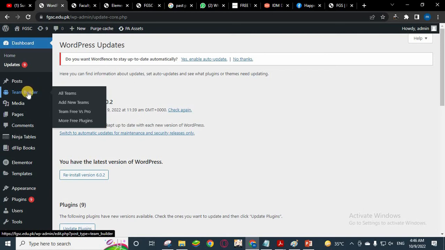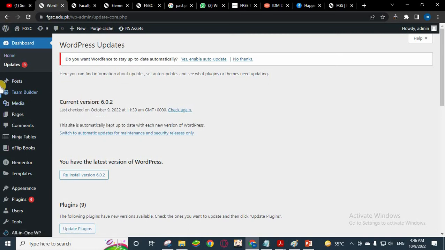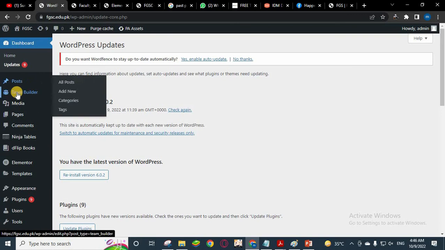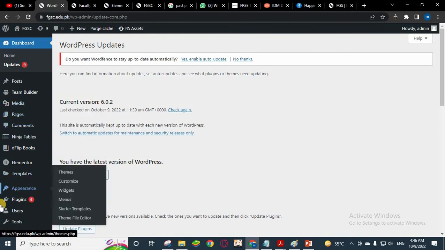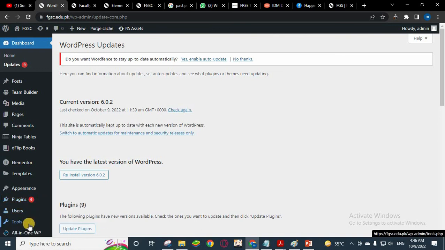But when you go to your dashboard, you will not see any such Team Builder over there unless you install it. But Post and Media, you will have on your screen. Post, Media, Page, Comment, then similarly Appearance, Plugins, Users, Tools. These all options are part and parcel of every WordPress dashboard.